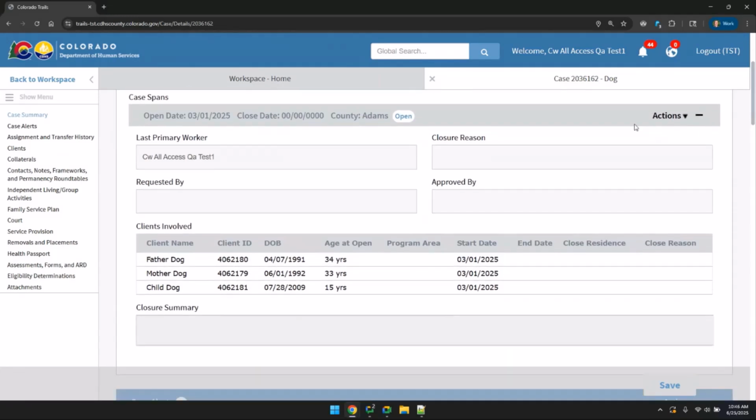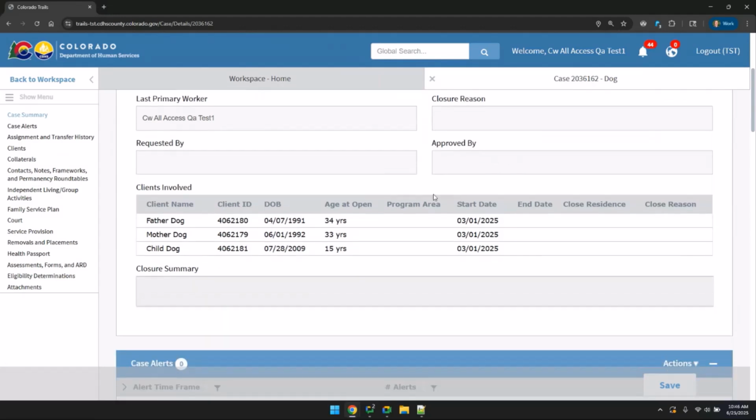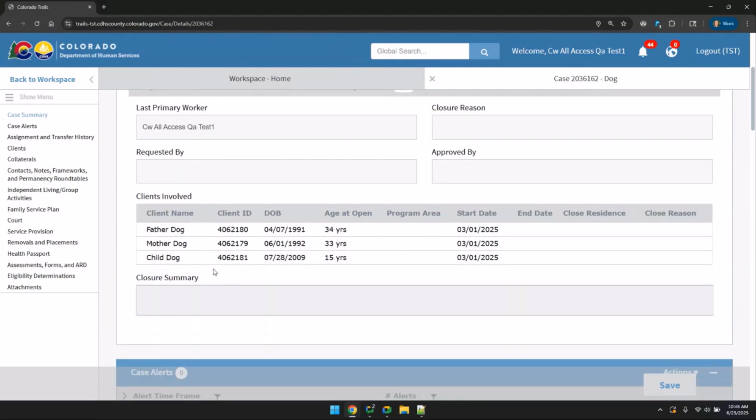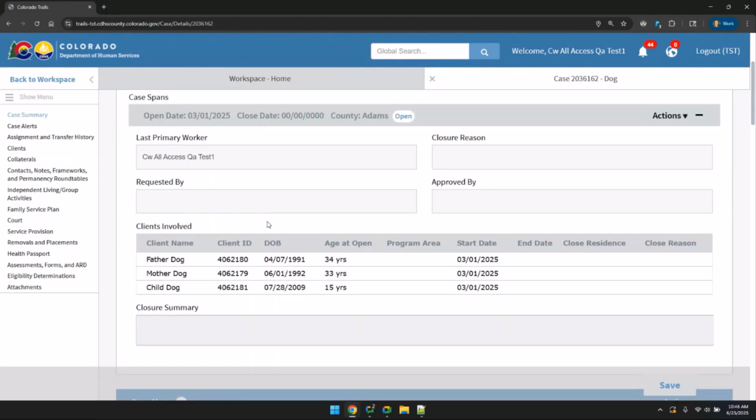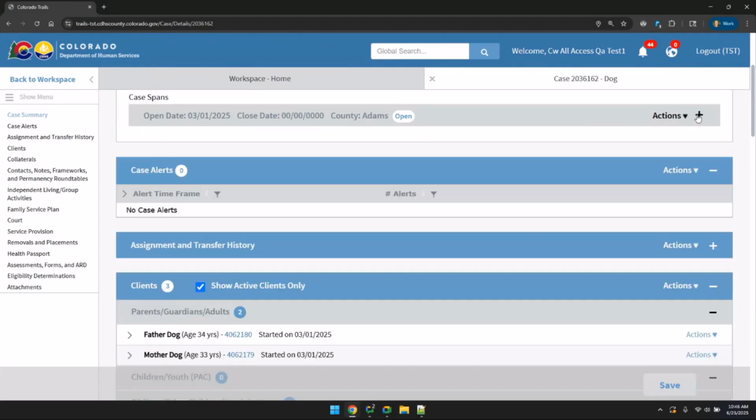Because this is an open span, several of these fields are blank, but it would show closure information, including the closure summary at the bottom, should that be a closed span. And then it will also show the associated client involvement. From here, this is our actions menu for the case spans panel. This is where we would enter our closure details, as well as request and add approval for the case closure.